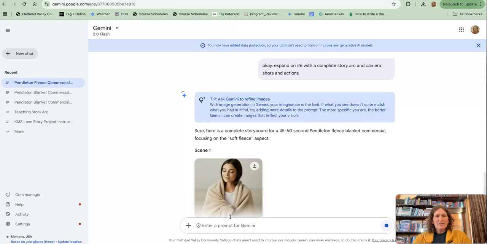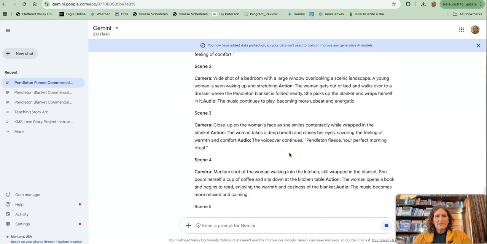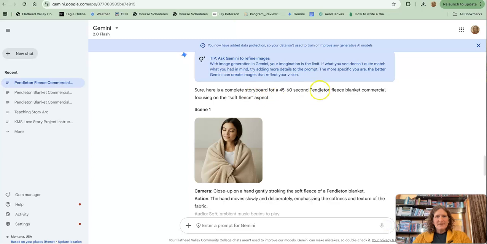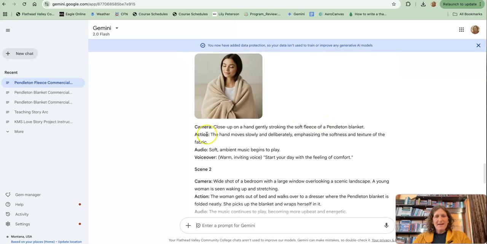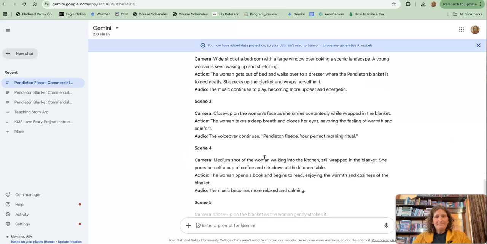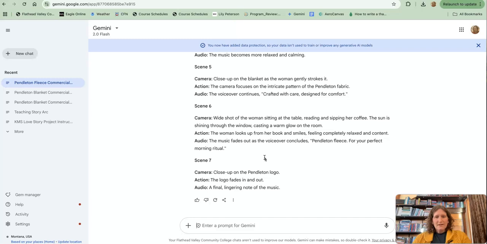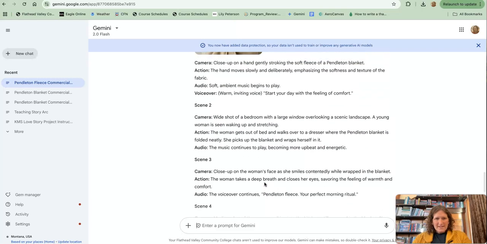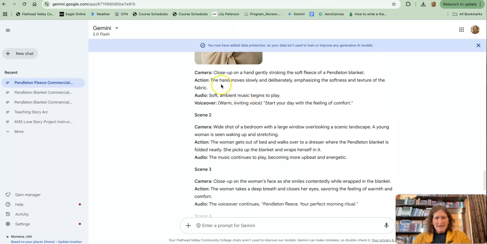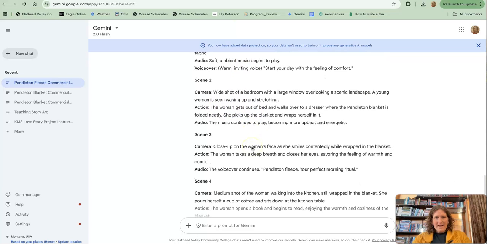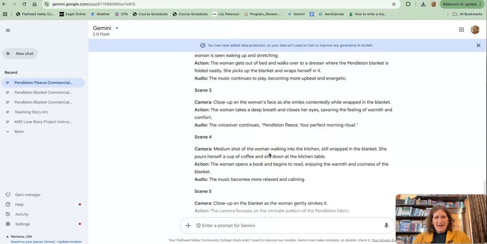It says sure. And it says, here's a complete storyboard. So it's giving me my camera shots, actions, and audio. And it's even giving me a voiceover for some of them. So it's telling me we have somebody, a hand moving, the woman gets out of bed, she takes a deep breath, she's pouring coffee.